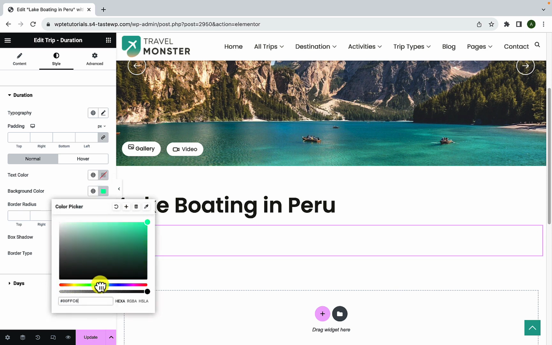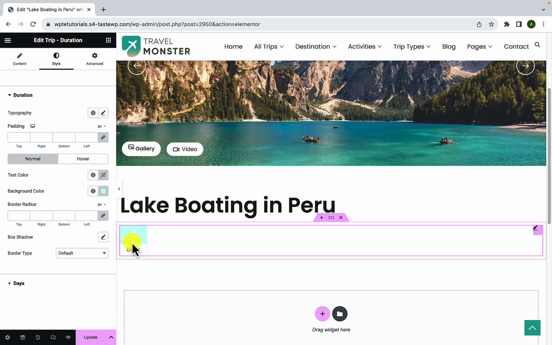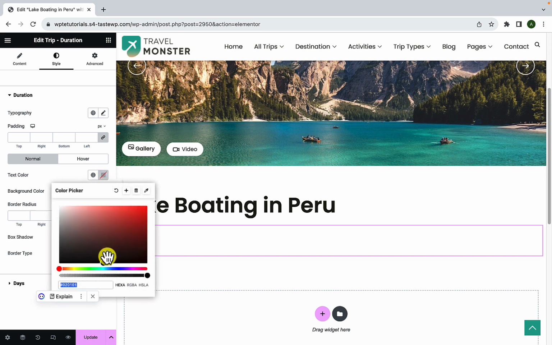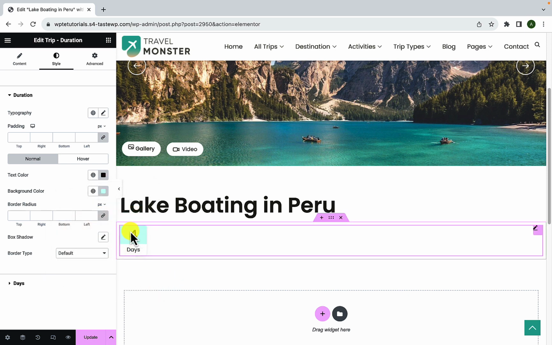Or let's say lighter color, like light blue is your choice. You can select light blue and you will have your light blue. If you want the text color to contrast with the background color, then you can click here and just select a darker color, maybe a black, and you will see the change here.